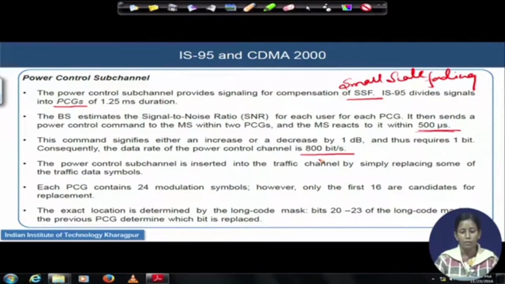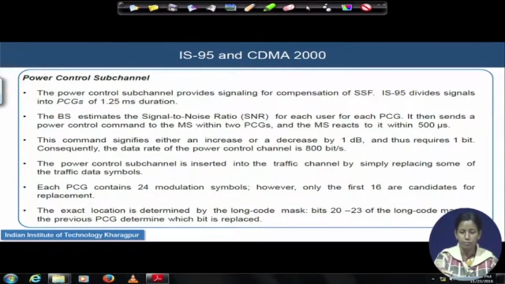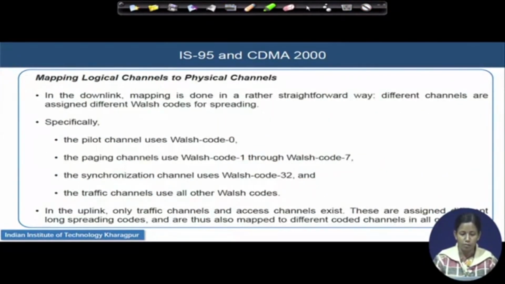The power control subchannel is inserted into the traffic channel by simply replacing some of the traffic channel data symbols. Remember, your power control group contains 24 modulation symbols, and only the first 16 are candidates for replacement. The exact location is determined by the long code mask. Bits 20 to 23 of the long code mask in the previous PCG determine which bit is to be replaced. That is all about the power control subchannel.